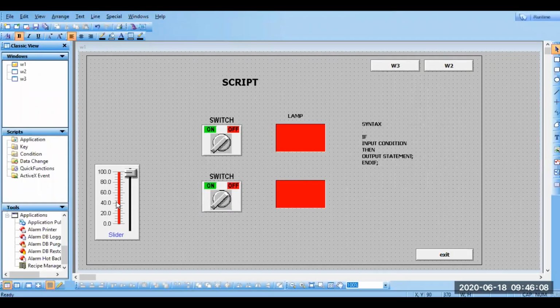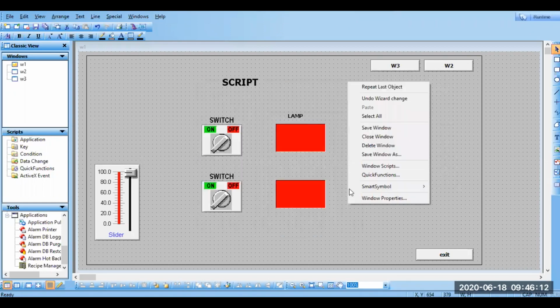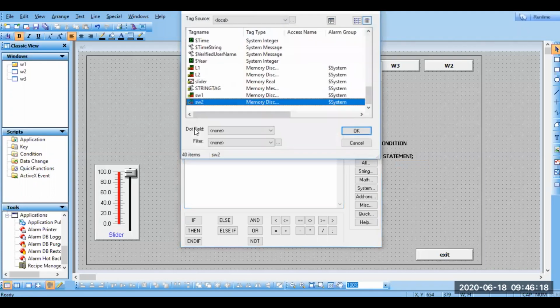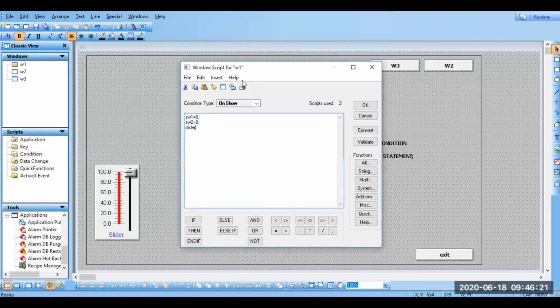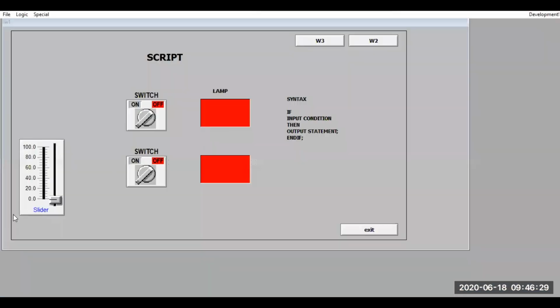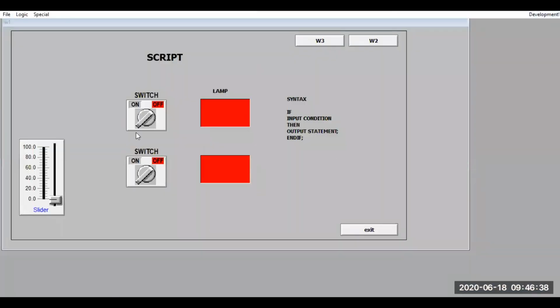What is our slider tag? Go for Windows script. In on show, type or just double-click and select the tag name, slider equal to 0. That's it. Validate, click OK. Go for runtime. It's updated. Now check again. Go for development, come for runtime again. Yes, it is updated. That's it, guys.